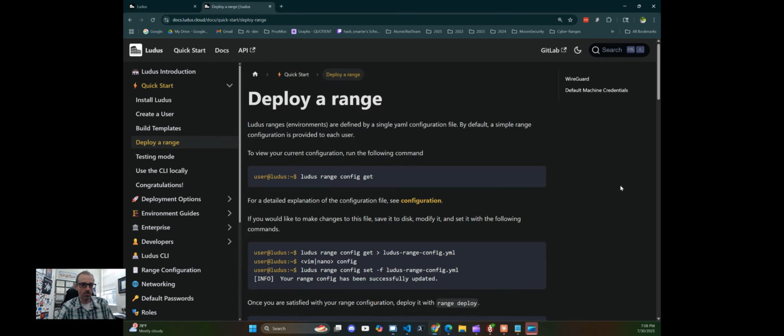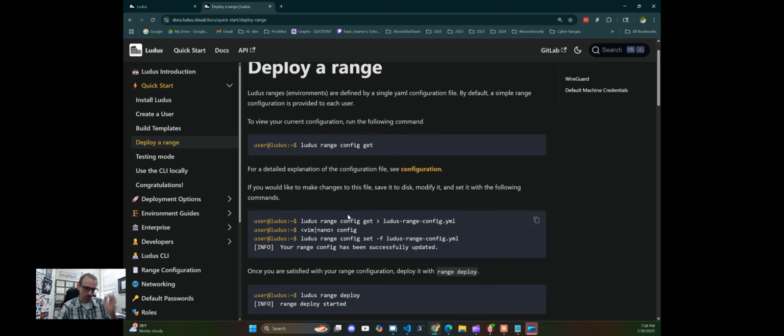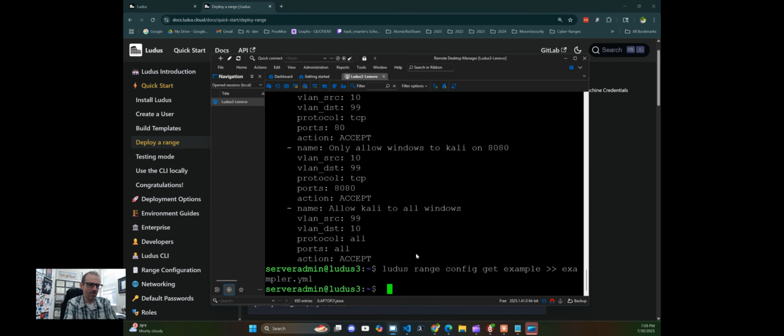So now that I have that, cool, back to this. As you can see, I kind of did just that right here. Ludus range config get and then a caret symbol into whatever you want to name the YAML config. Then I'm not sure, oh, nano, so I can adjust the config is what I think that is trying to say right there.